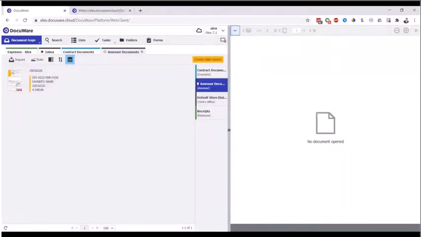On the left side of the screen, we have all of the navigation. We have document trays. We have our permanent archive, lists, tasks, and folders, and then the electronic forms that this user is assigned. I'll obviously go through each of those more slowly.